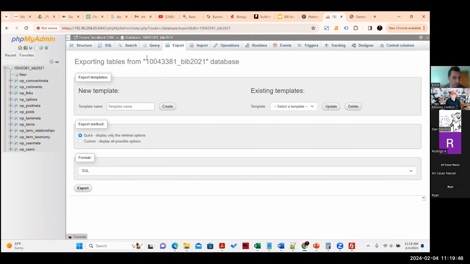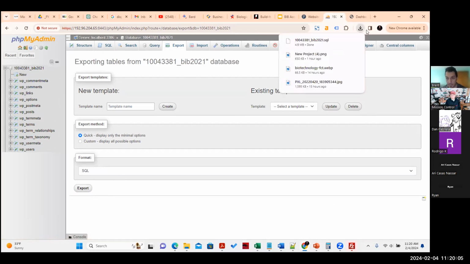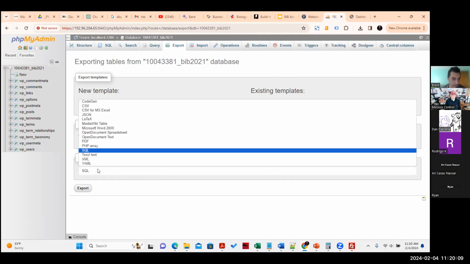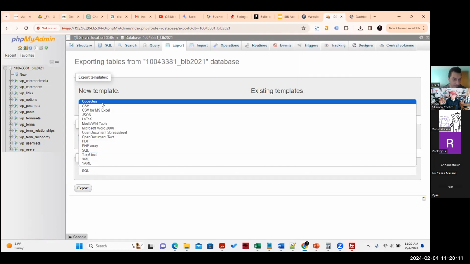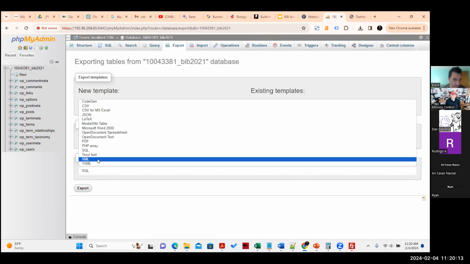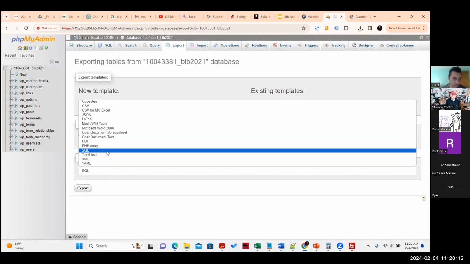Under Export, we should be able to leave it on quick, display the minimal options. It's SQL, just click Export and we should be fine. So let's just double check, export in tables. And a download happened, and we have a .sql file. So we should be good. I'm just going to glance. I usually do SQL and it should work okay.